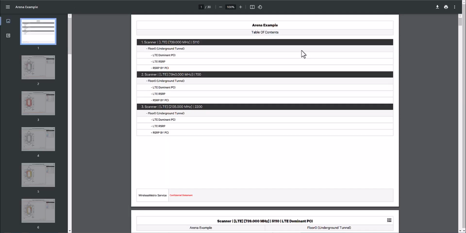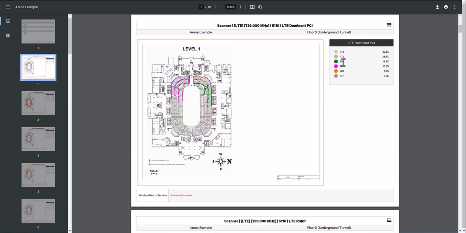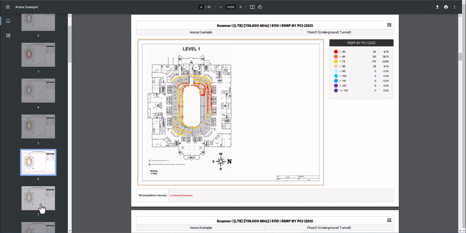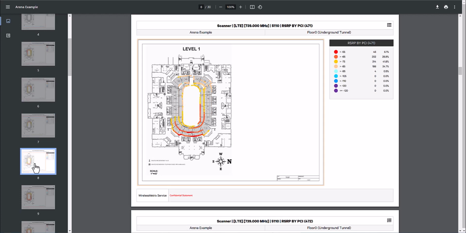Once the PDF is open, we see that there's a tab here for RSRP by PCI, which will jump you to the location in the report that has the details for each specific PCI. The table above it, this is the dominant PCI, so it'll show all the PCIs that were strongest in their respective areas. Here we have the first one, which is PCI 187, followed by 201, then 202, and 203, and the final 3 as well.